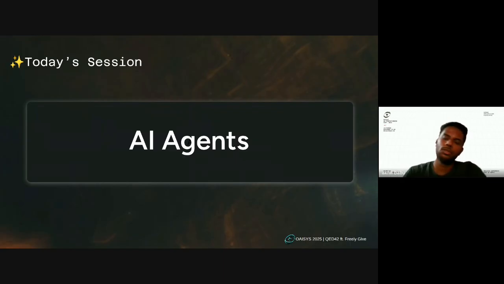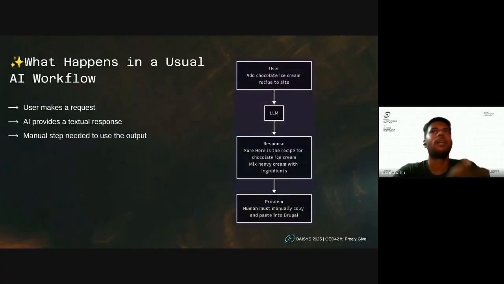And before moving to agents, first let's understand why they exist. So this is what happens in a normal AI workflow. You will ask a question to the LLM, it will respond in plain text. So it's not able to actually do some tasks for us. For example, if we ask it to add the recipe for chocolate ice cream to a particular website, it can give us the recipe, but it won't be able to create that content in the site. We have to manually copy and paste and create the content because there is no connection. It doesn't know how to connect to the website.